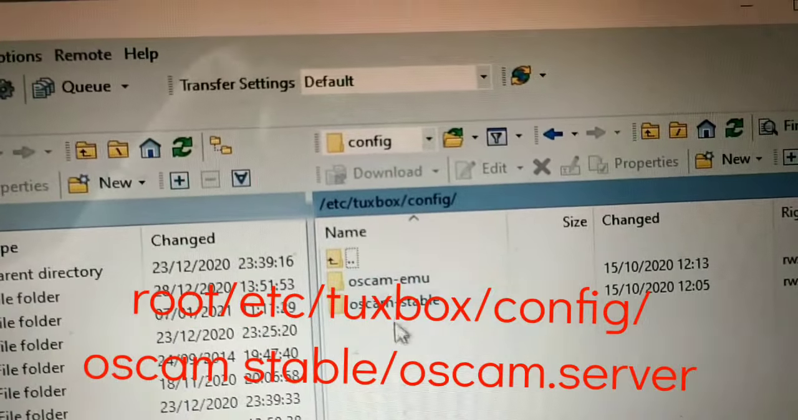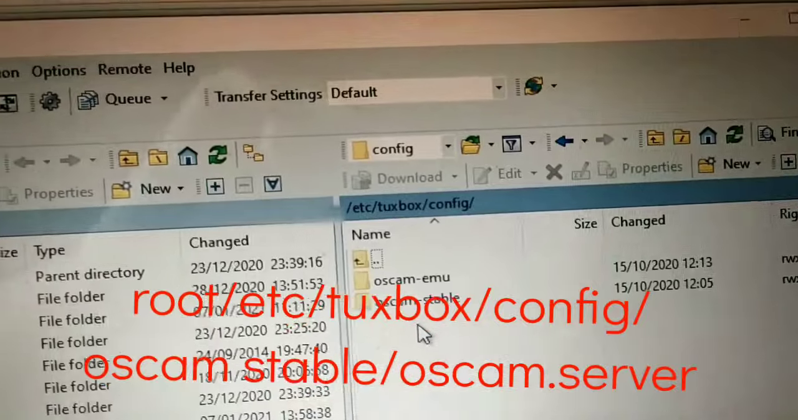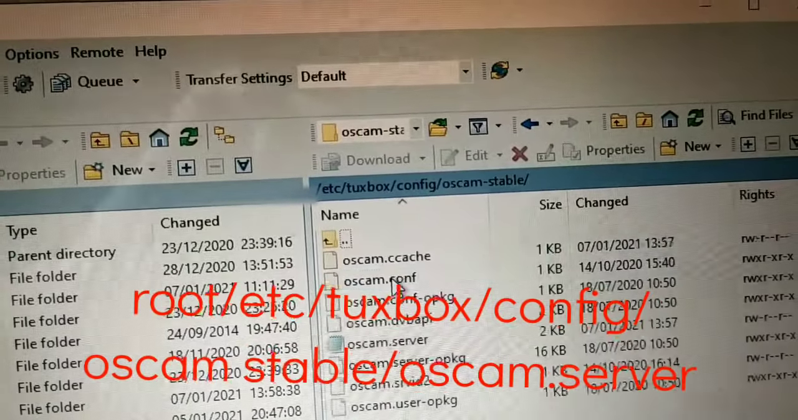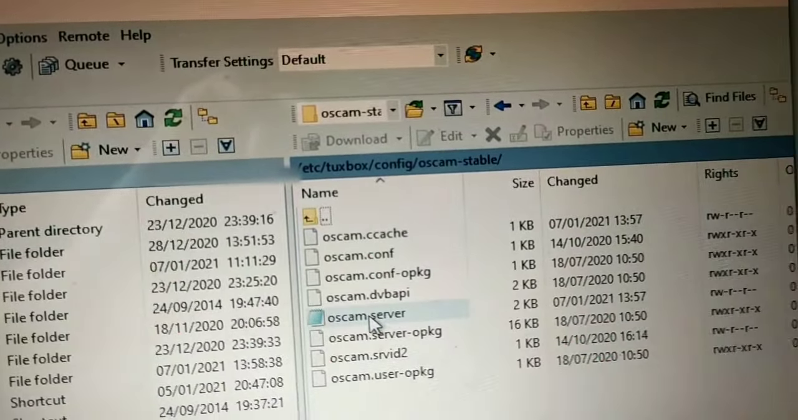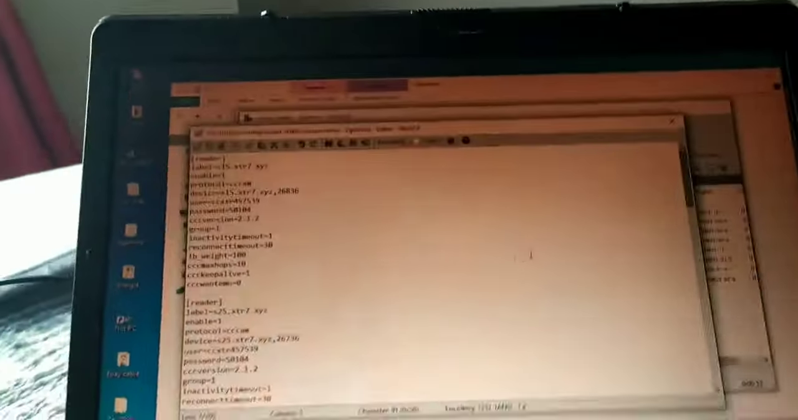So I have two of them here. This is the OSCAM stable, so you open this one, and in the OSCAM server, that's it open. So we are going to edit this now.